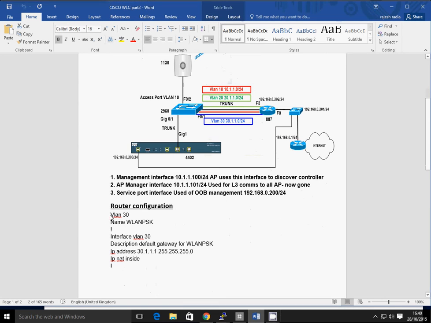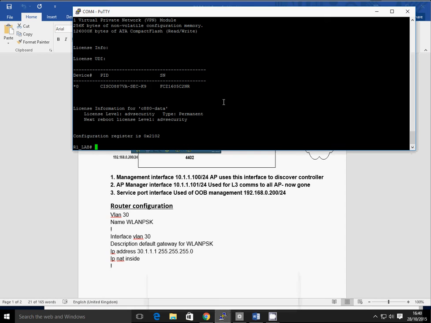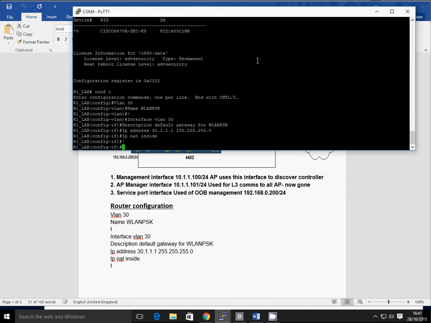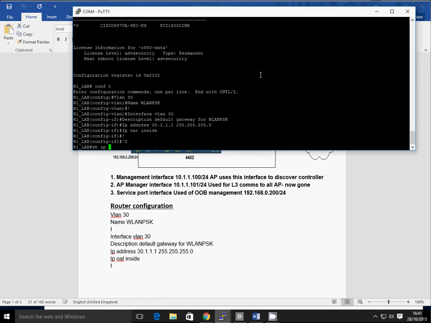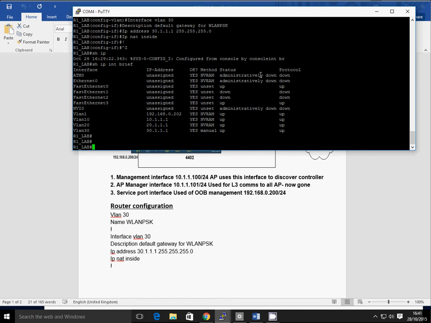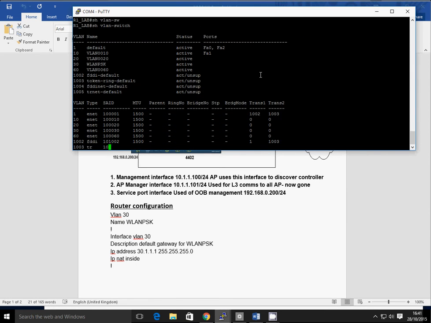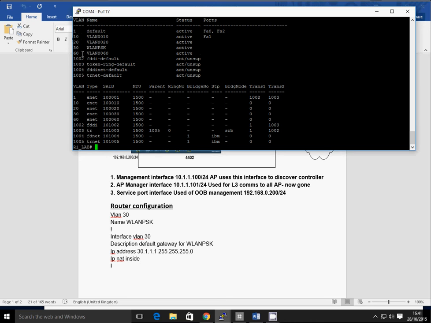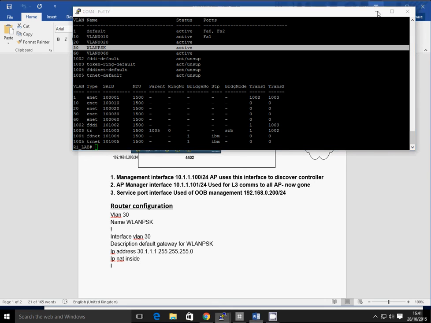So this is the router configuration. I've got some natting going on here, only because I need to get an internet connection. So I'll just take that and put that into the router. Okay. Yep, so that's my VLAN up and running. And there's my VLAN 30. So that's the router configuration done.